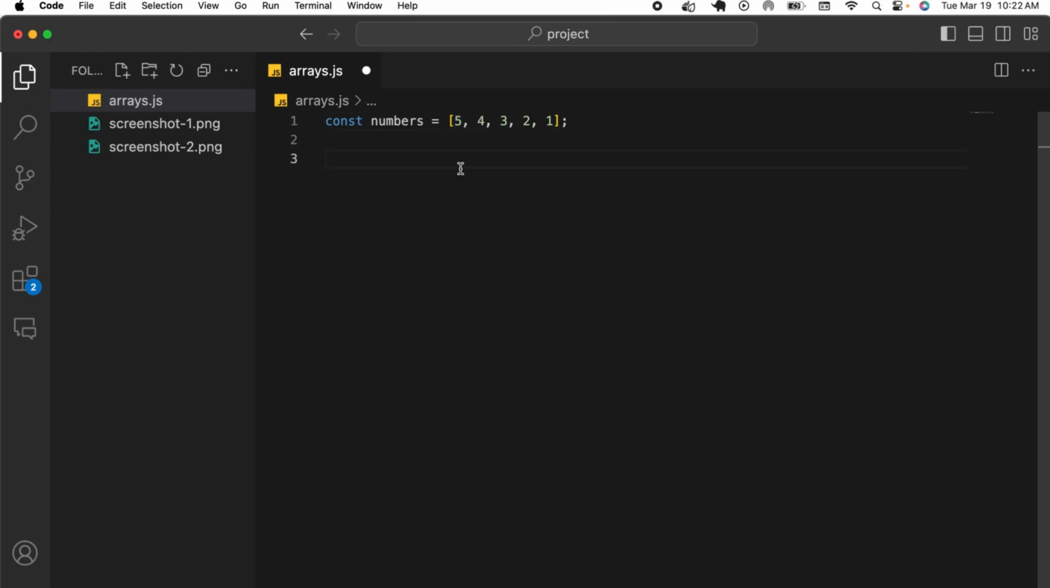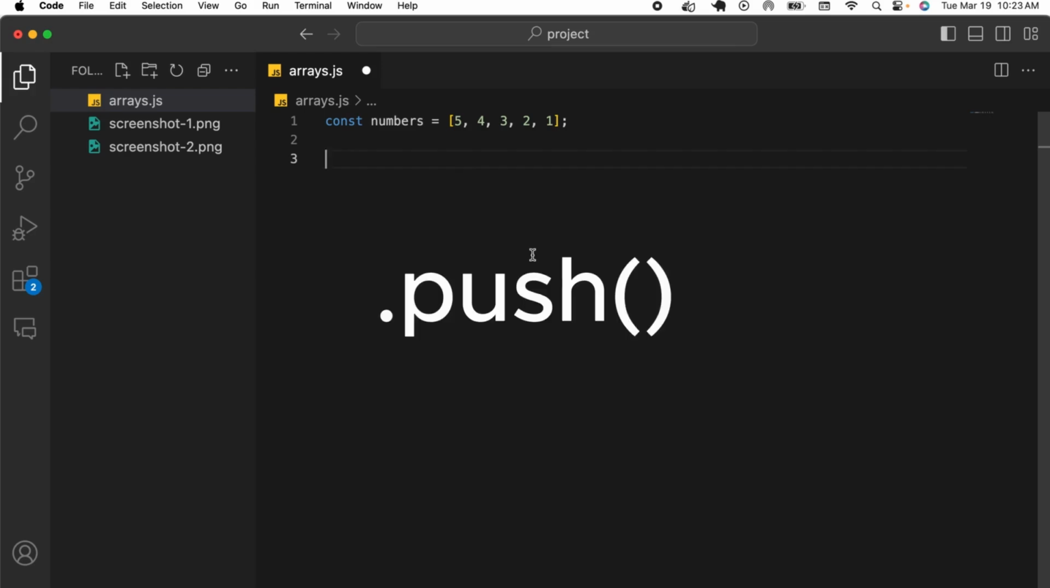So the const keyword means we can't reassign it, but we can modify the array. For adding elements to this array, there are 3 ways that we can add an element to it. We can add to the end, we can add to the beginning, and we can add to the middle. To add a value to the end, you would use the push method.